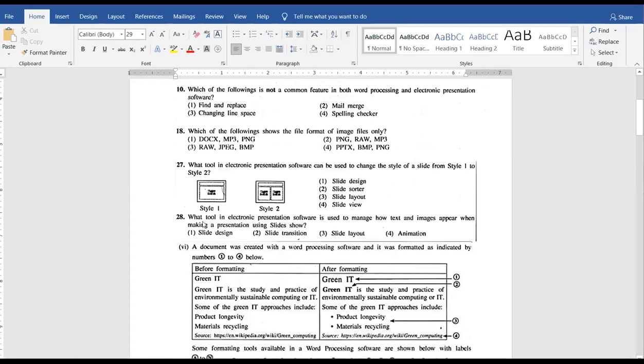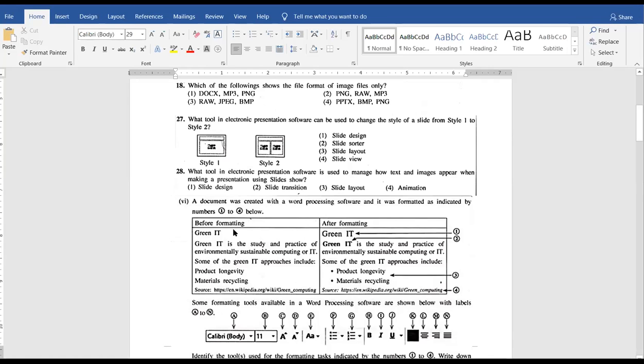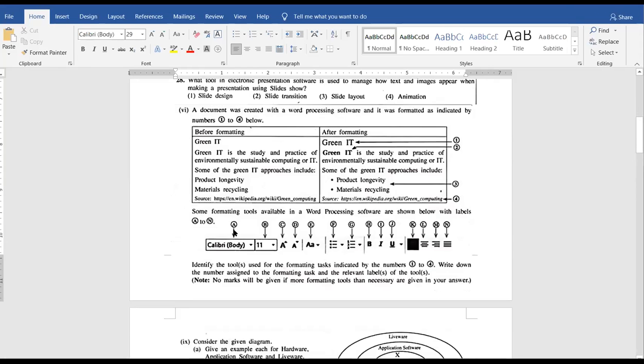28: what tool in electronic presentation software is used to manage how text and images appear when making a presentation using a slideshow? Actually, we use this. The animation can decide in which mode the text and the images should appear. So that is what we can use, the animation. That means the fourth answer. Okay, and here we did this, and then let's go to this one.